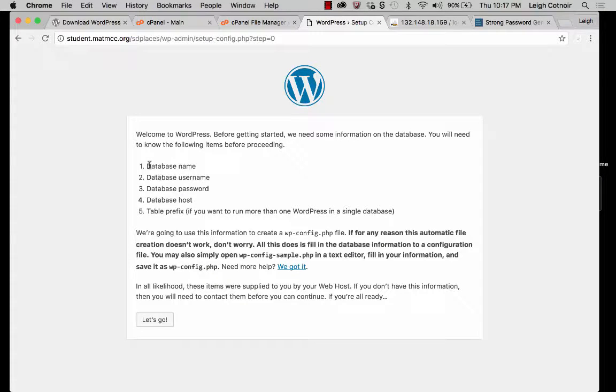And it tells me, all right, what I need to get started is my database name, that empty database. I need my database username. I need my database password. I need the name of the database host, right? All four of these first things we have. And then it also says table prefix. I'm going to explain what the table prefix is in just a second. All right, so right now I see it says let's go.